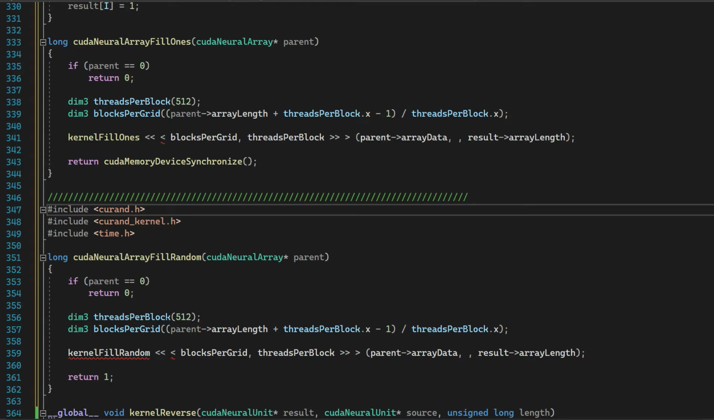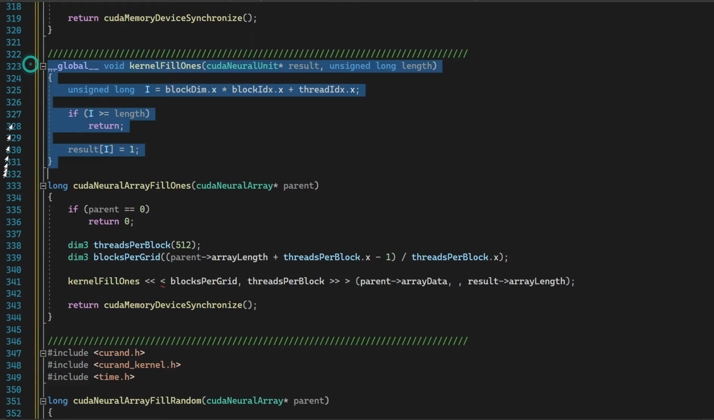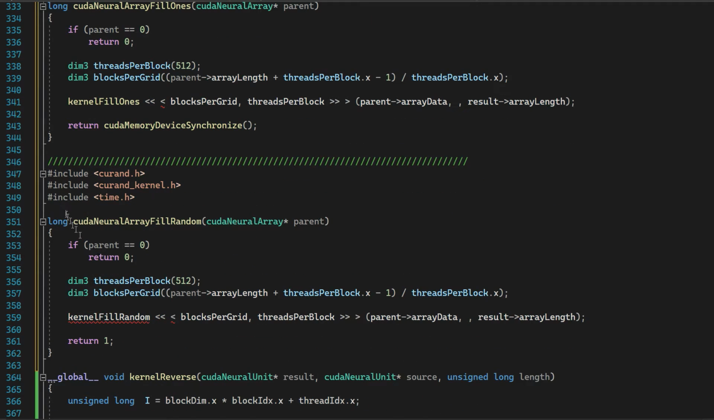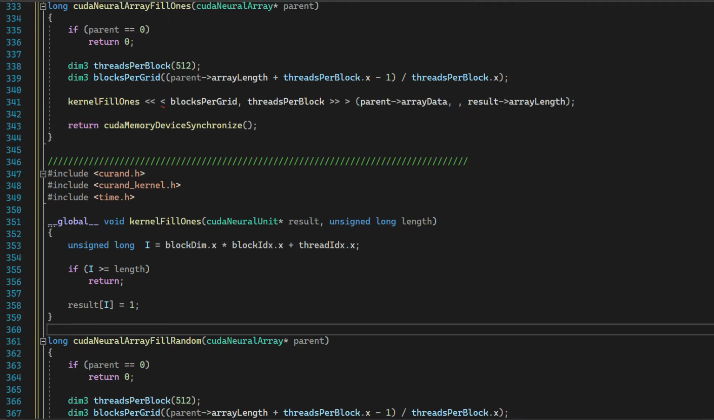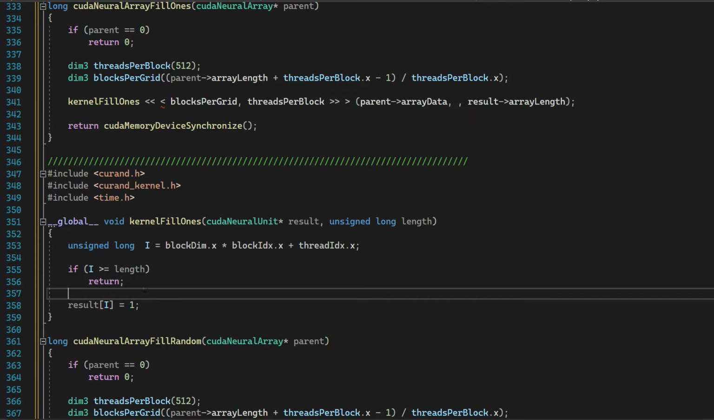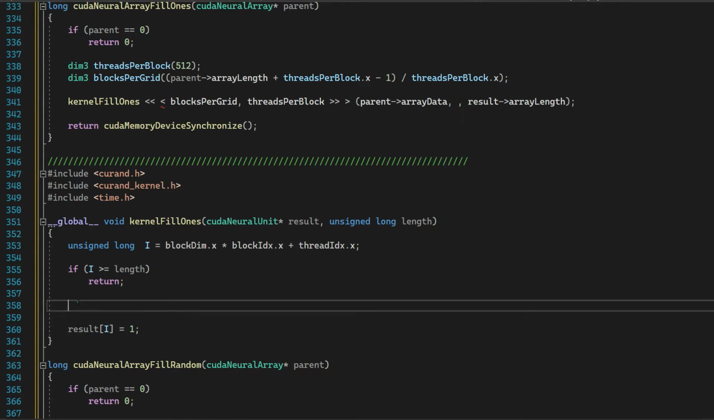Okay, CURAND fill random array. Okay, kernel fill random. Let's get a kernel. Okay, kernel fill random result length. Okay, now we need a curand_init. CURAND is the CUDA random init. That's the CUDA function for initializing the CUDA random, and we need a seed.